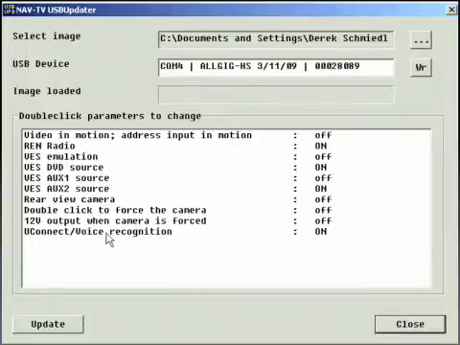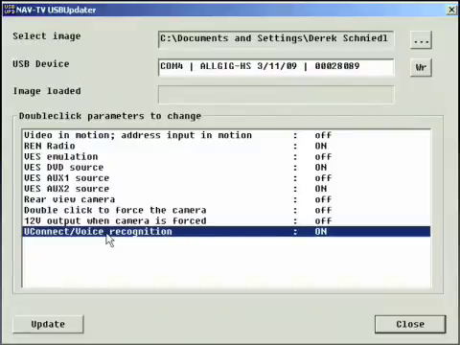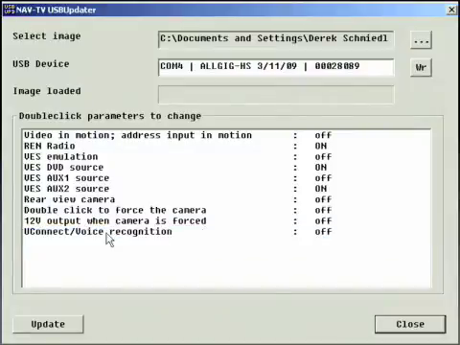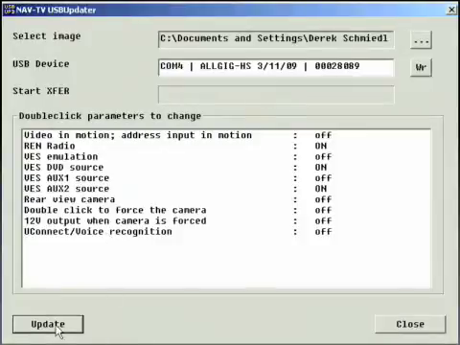The last configurable option is Uconnect and voice recognition. Set to on if your vehicle is an RER radio and is not equipped with Uconnect. Likewise, if your vehicle is equipped with Uconnect and voice recognition, keep this feature set to off.